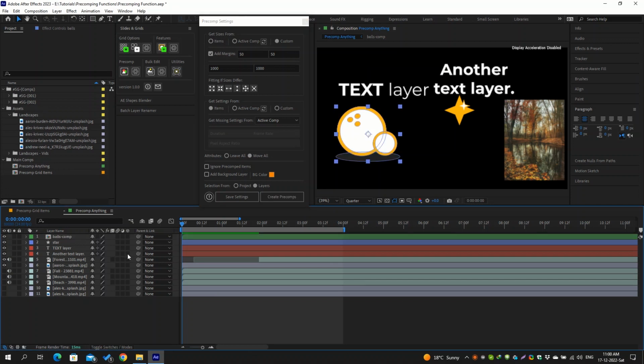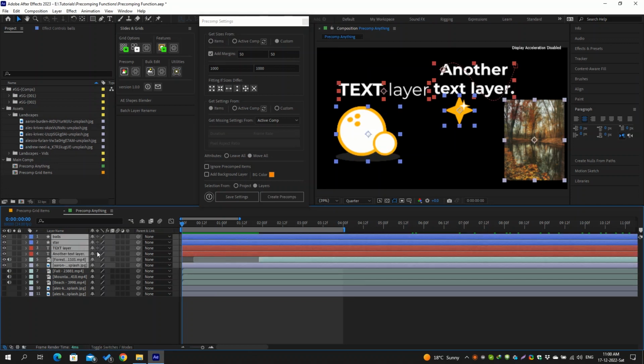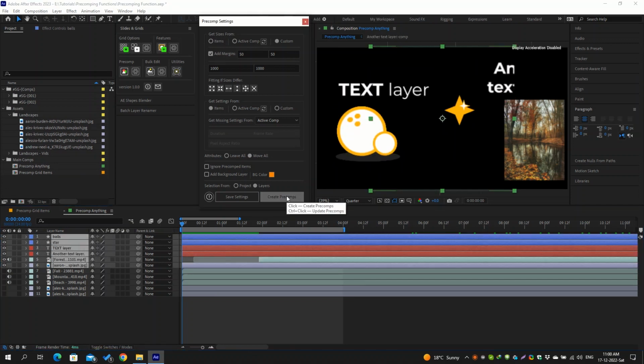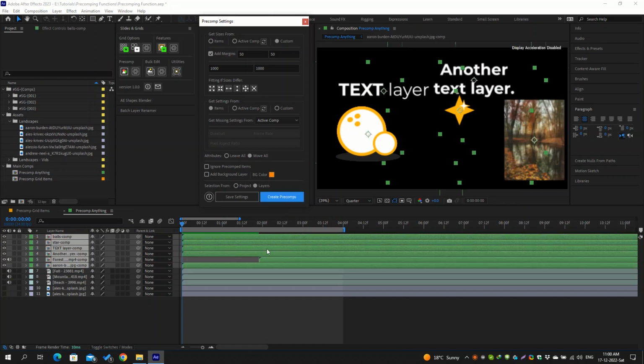Let's undo and select the other layers as well. You can see here it sets the duration according to the layers in and out points here. Also for the text and shape layers which don't have any frame duration or aspect ratio values, it got these from this active composition that we have set here.